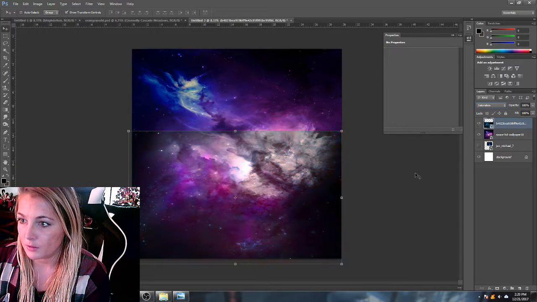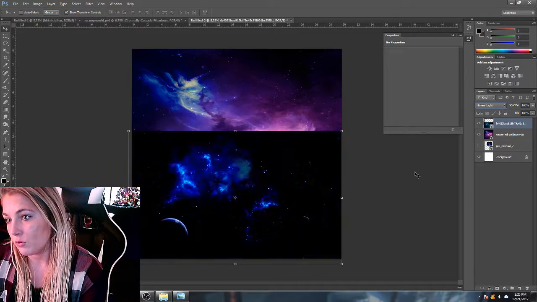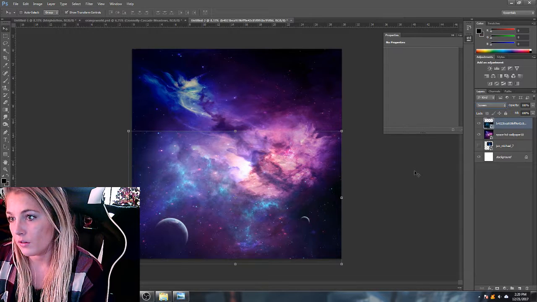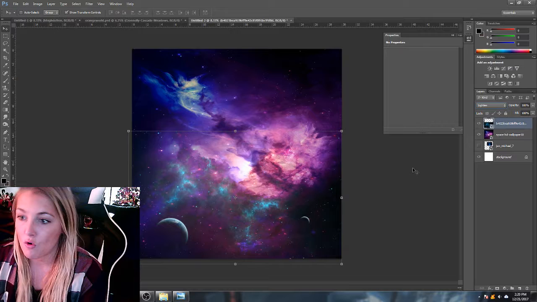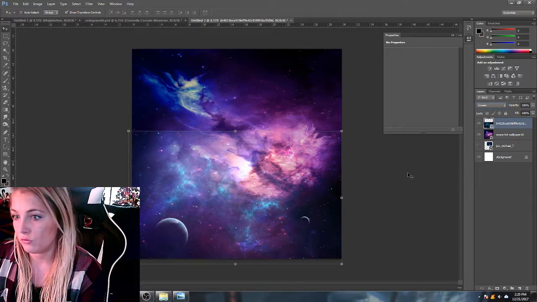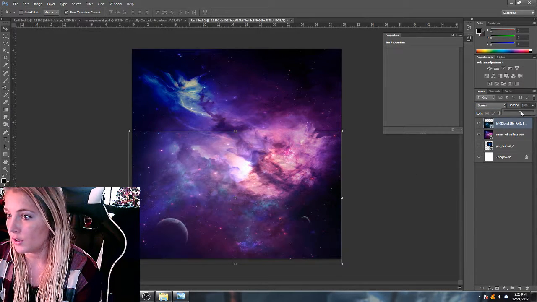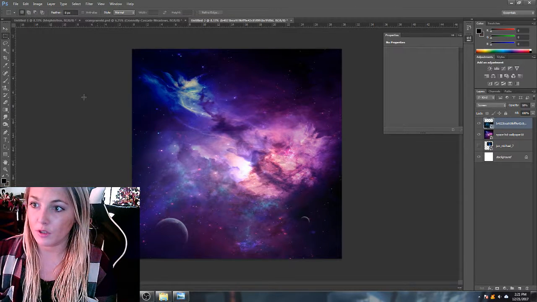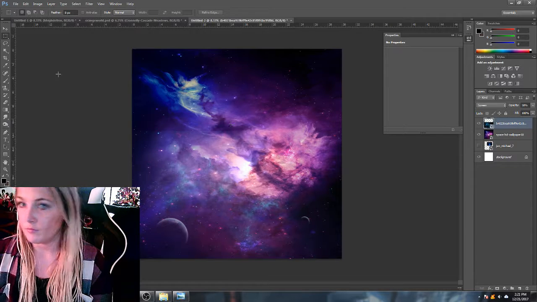I think I'm going to do a spaceship. Or a space city of some sort. Space hub. Alright, so lighten, screen or lighten? I feel like screen looks a little better. Alright, cool. Let's see if that blended well. Kinda.